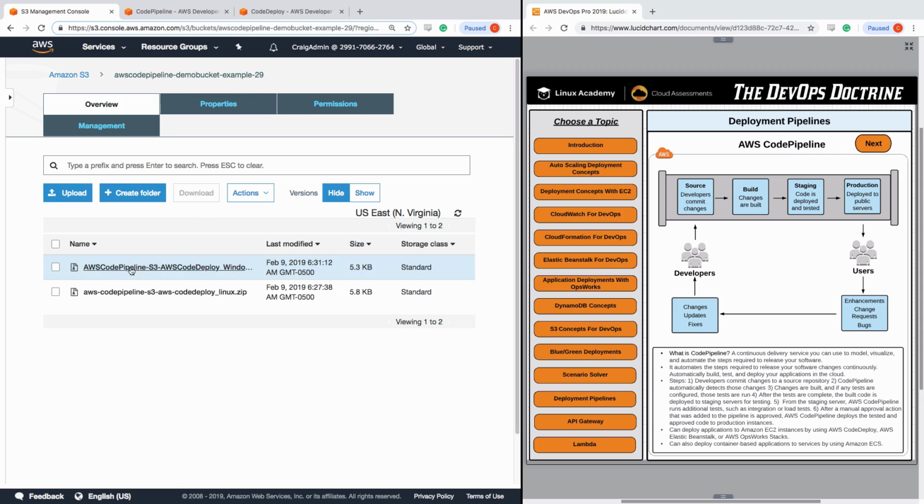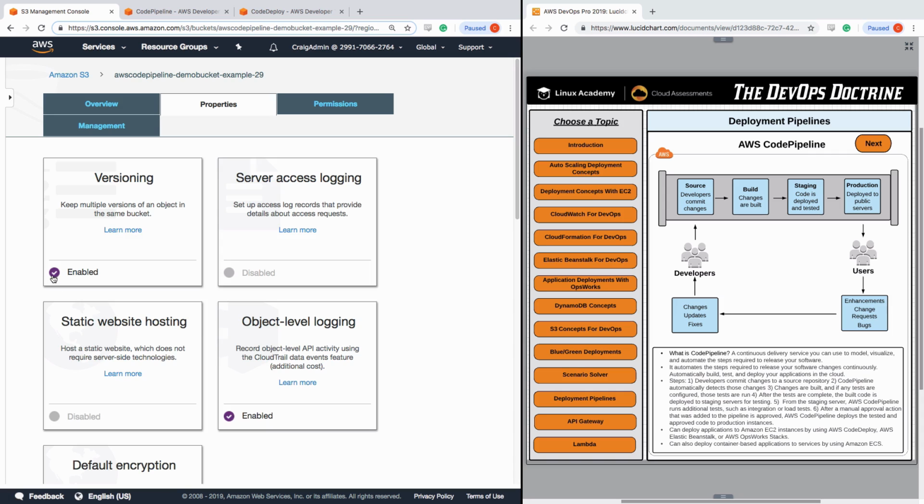Now, I have in the bucket a Windows deployment and Linux deployment. We're going to do a Linux deployment. I'll provide links to this zip file. Now, let's go into properties and note that I have versioning enabled. And when you run CodePipeline, you must have versioning enabled.